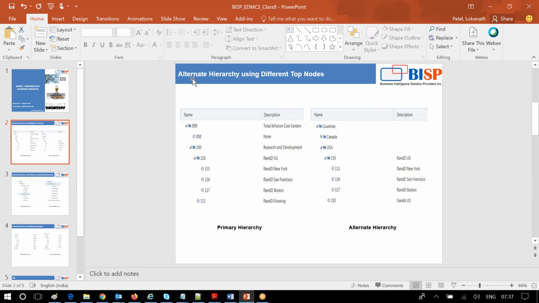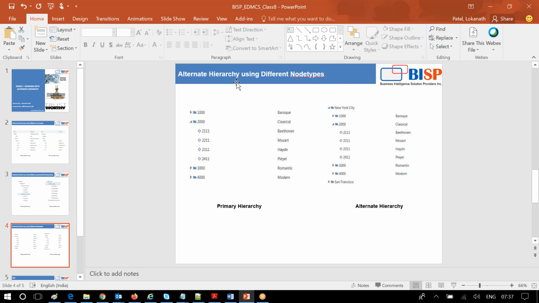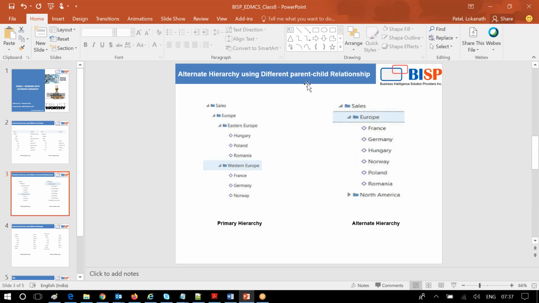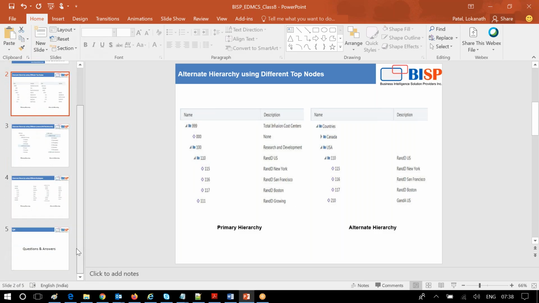The first one is alternate hierarchy using different top nodes, then alternate hierarchy using different parent-child relationship, and then alternate hierarchy using different node types. So here the new node type is required. In this case, in the parent-child relationship, a new hierarchy set is required. And in case of different top nodes, if you are going for a different viewpoint, then a different node set is required. Okay, so all these three examples I'll show by creating in the application.